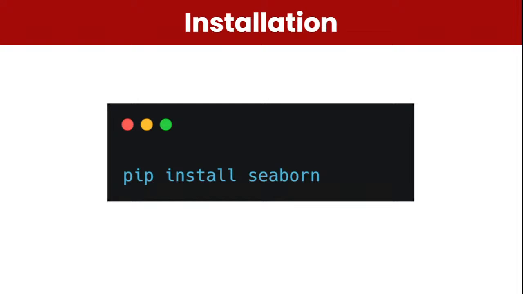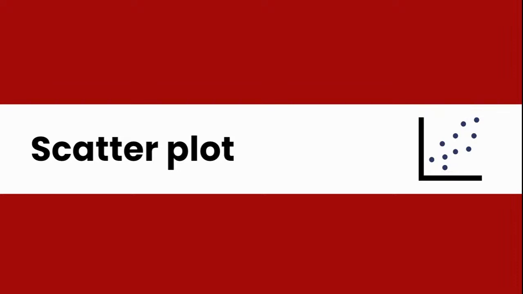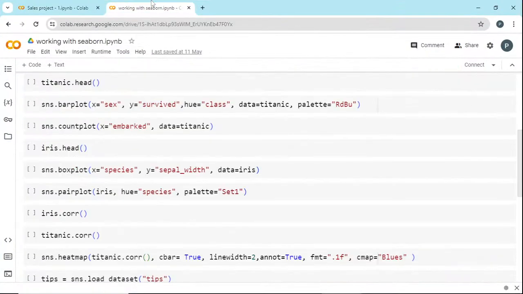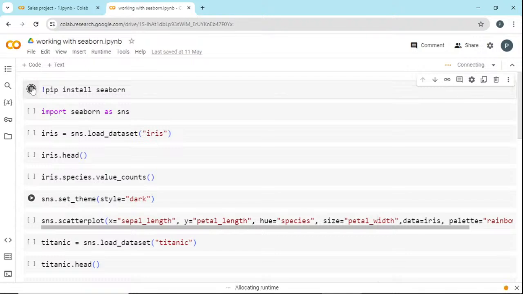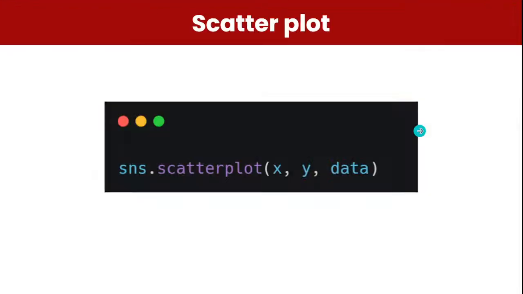You can start with pip install seaborn, then import and use it. The first plot we'll be discussing now is the scatter plot. I'll jump into our Colab file, where we have pip install seaborn, and import seaborn as sns, the short name for it. Once installed, for the scatter plot you call sns.scatterplot. In Matplotlib it is called scatter, and here it is called scatterplot, and you pass your x, y and the data which you have.